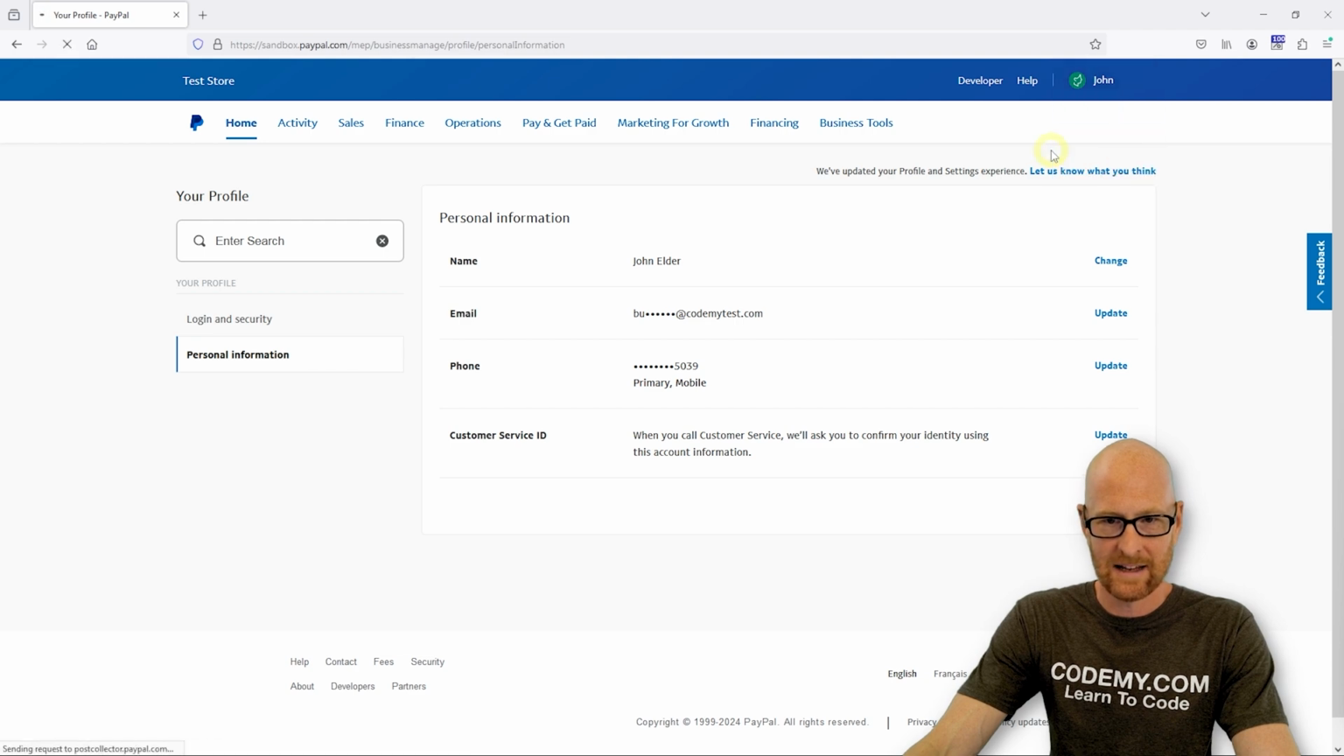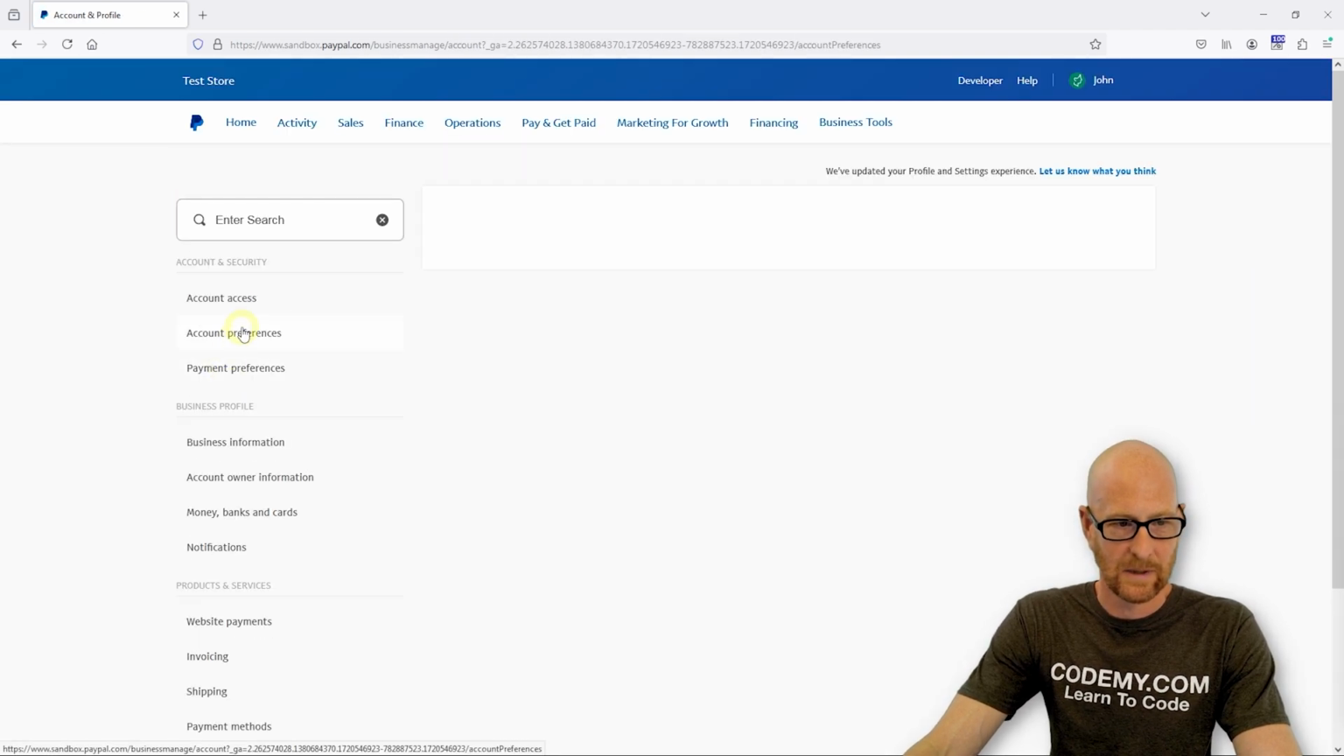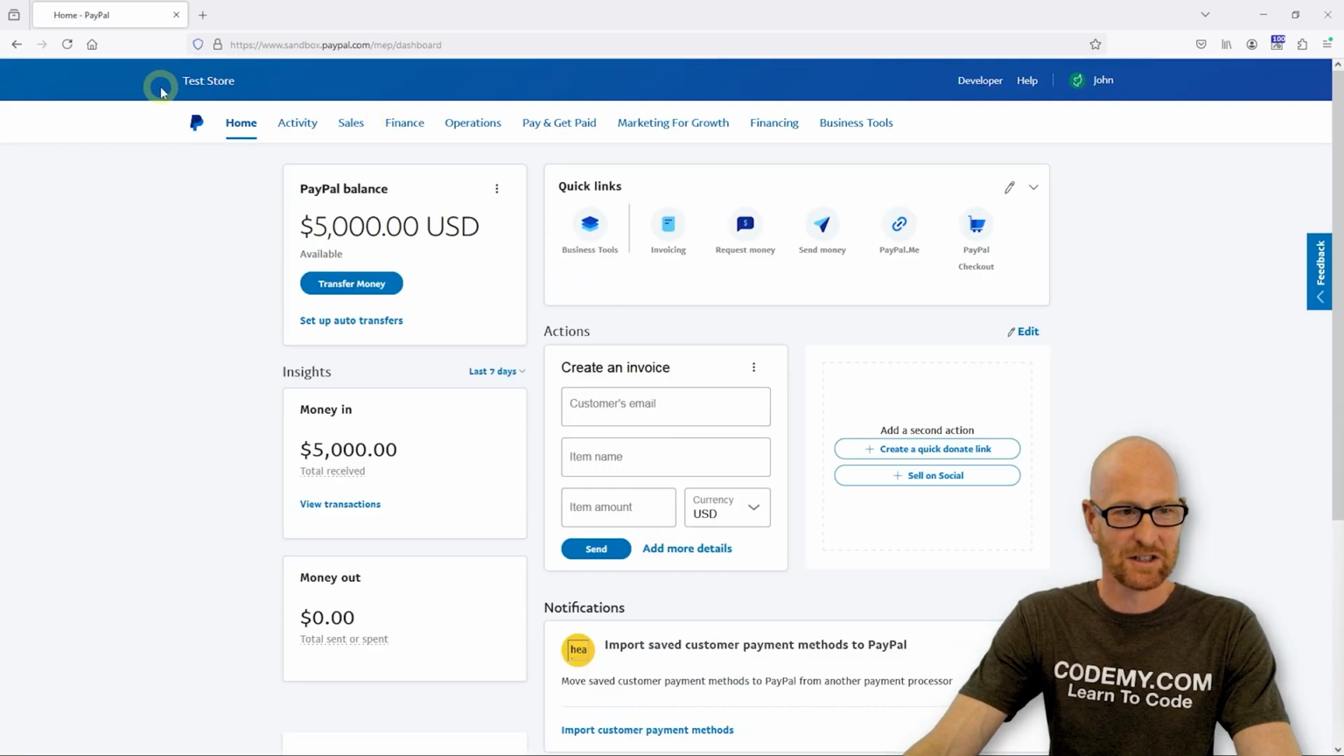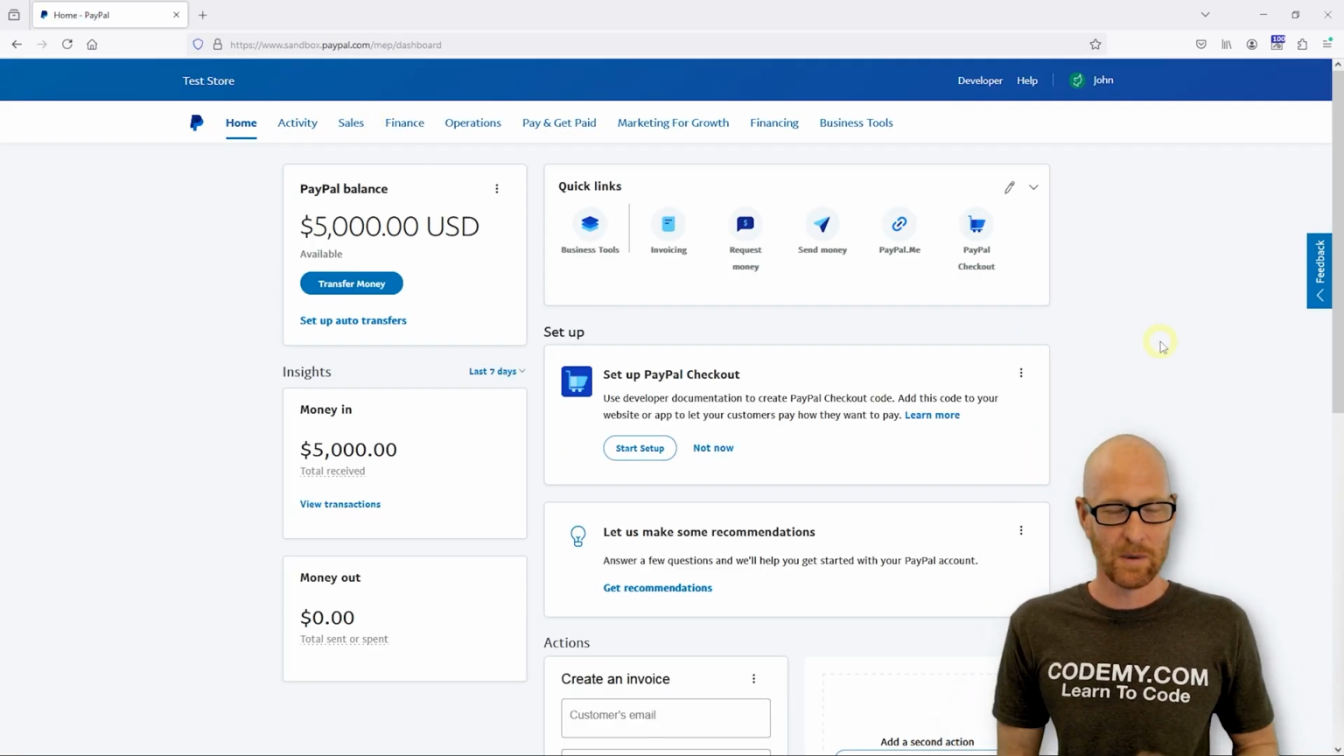That's about all. We can go to account settings. This looks like a real PayPal account. We can click on these things. It looks like this is all we're going to get out of that. But no matter, this looks great. You'll notice it says test store up here, and we're good to go. So we've got our two sandbox accounts, a personal one and a business one. Now we need to start integrating PayPal into our actual Django site, and we'll look at that in the next video.